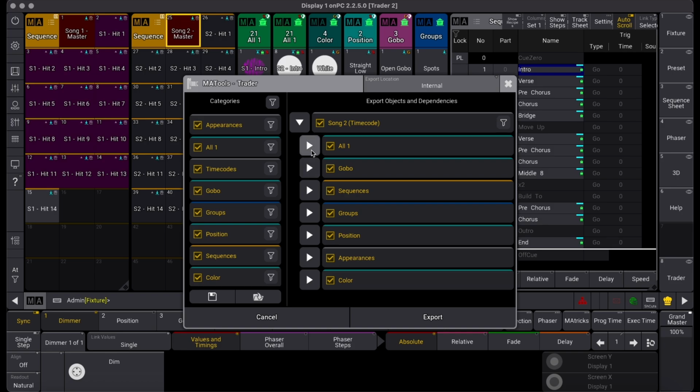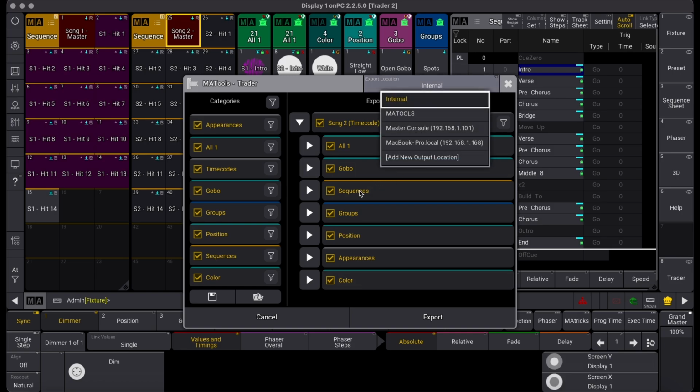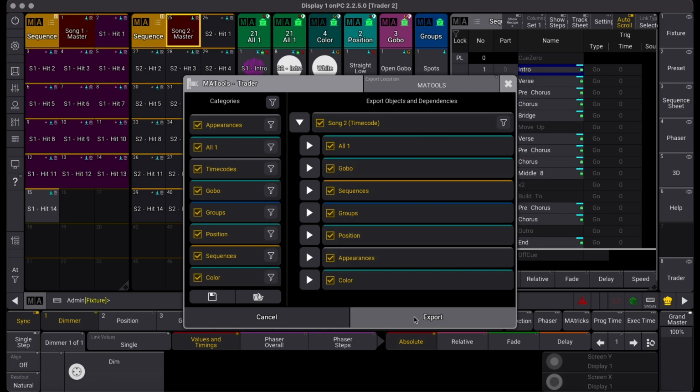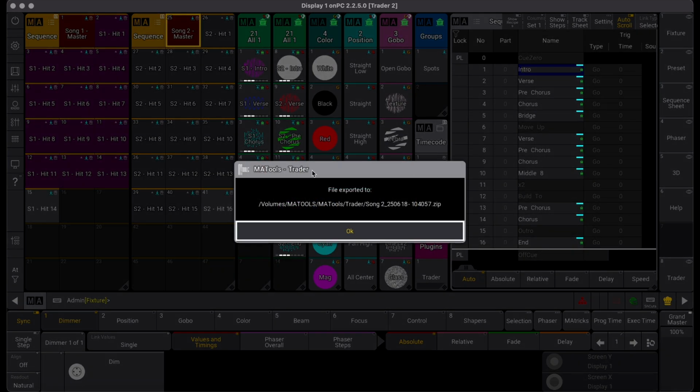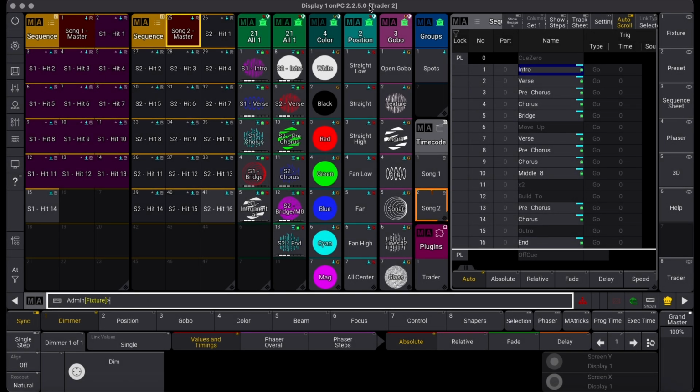You can select an export location. I'm going to use the MATools USB drive, but you could also select an IP location if you're networked to another console. I select MATools from the drop-down list and hit Export. It offers us a name, which you can leave the same or rename however you like. That's now exported from our Trader2 show file.